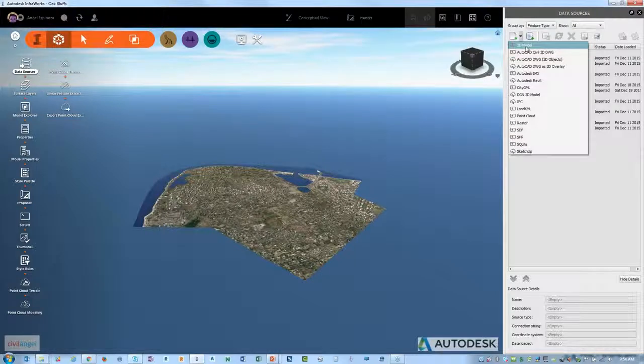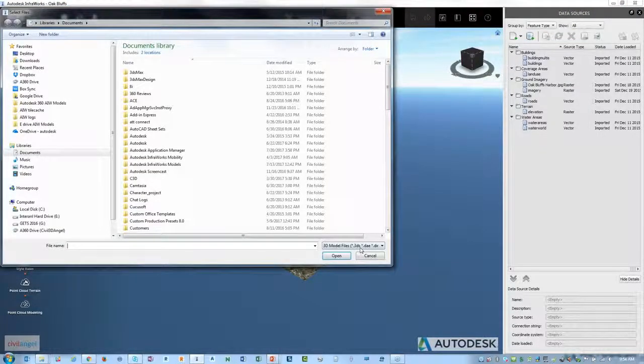Yeah, there's a couple of scenarios. Under data sources, let's say 3D models, if I pick 3D models, we can see the different types of files that it'll bring in: 3DS for 3ds Max, DAE, DXF, FBX, and OBJ.